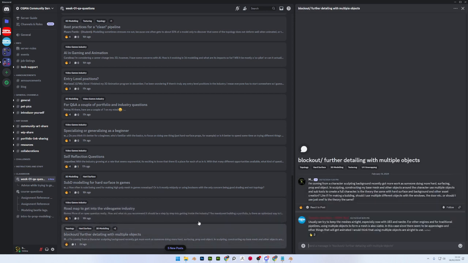Block out, further detailing, multiple objects. I'm coming from a character sculpting background recently, got more work as someone doing more hard surface props and objects in sculpting. Constructing my base mesh and other objects around the character, I use multiple objects and subtools to create a full character. Is the theory the same with hard surface and background and other asset creation? Like if I'm making a building, should I use multiple different objects with windows, doors, etc., or should I just use one? The theory's the same.